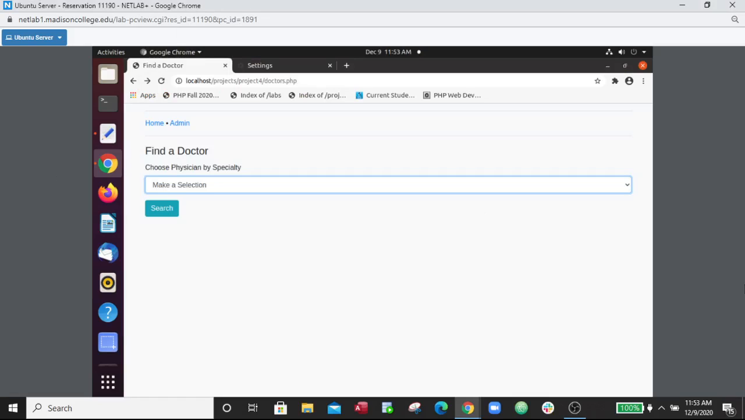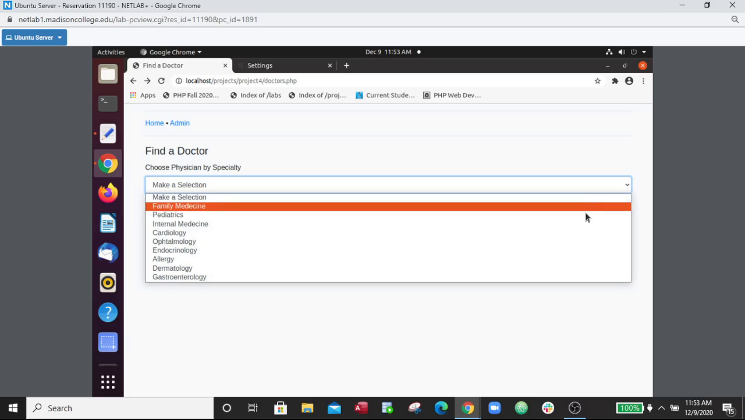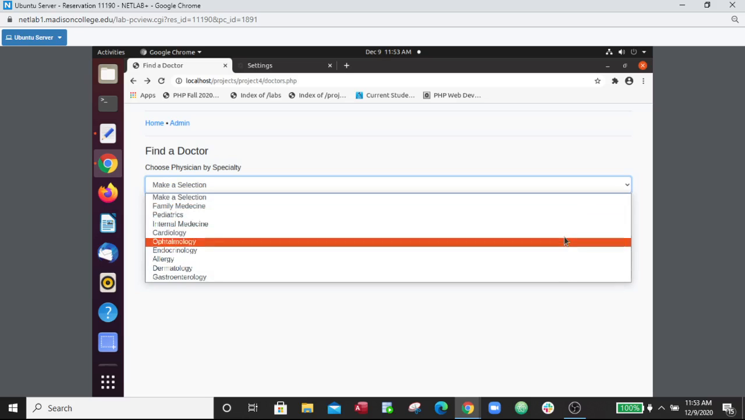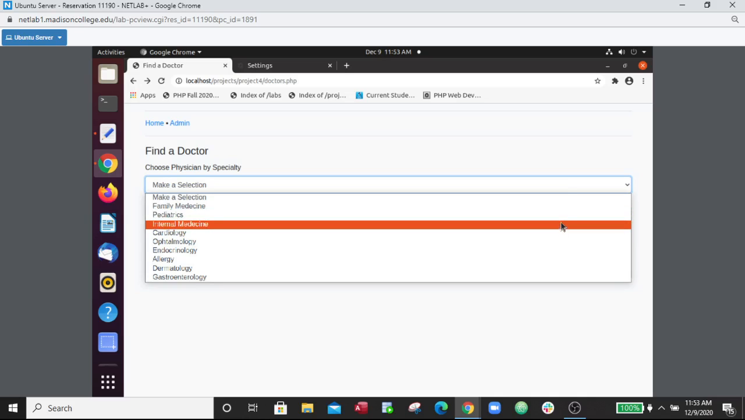I'm presenting you a simple application called Find a Doctor. This application will help you find a doctor of your choice. In this application, doctors are grouped by specialty. So you come to the drop down menu here, you click it, and then you have the different specialties displayed. So you make a choice of the one that you need to be seen.